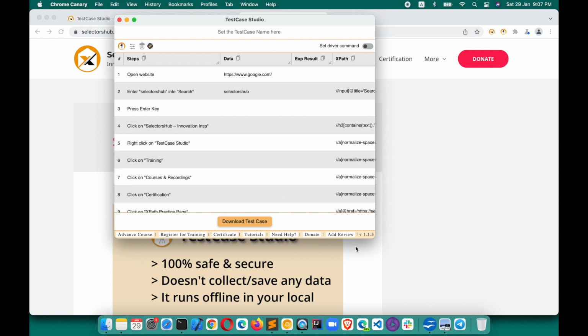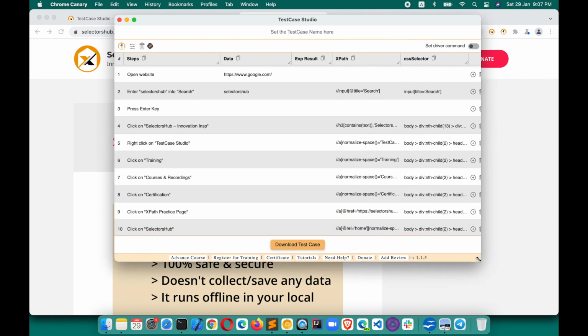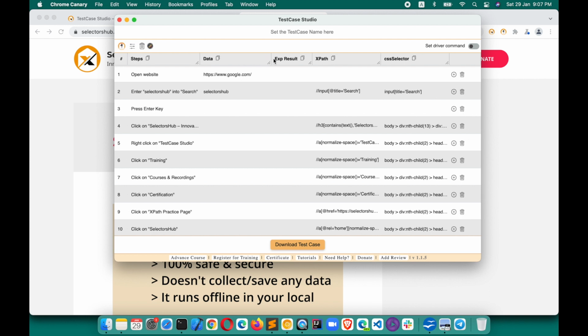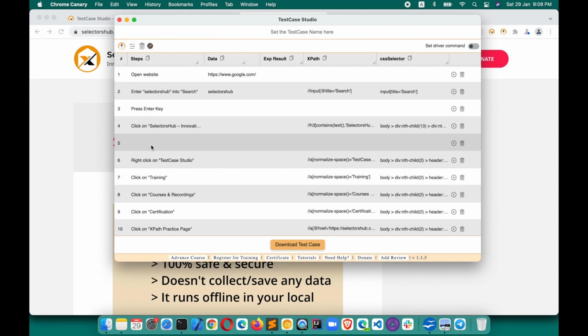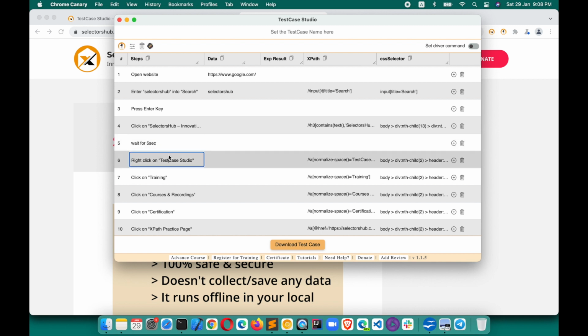Likewise, there are many features which can save a huge amount of time for you. For example, if by mistake, or because you want to, you need to add a new step in between. Suppose after clicking on this selectors hub innovation link, we want to add one more step. Suppose we want to add wait time. You just click on this plus button here, and here you can add wait time. Wait for, let's say, 5 seconds. Like this you can add.